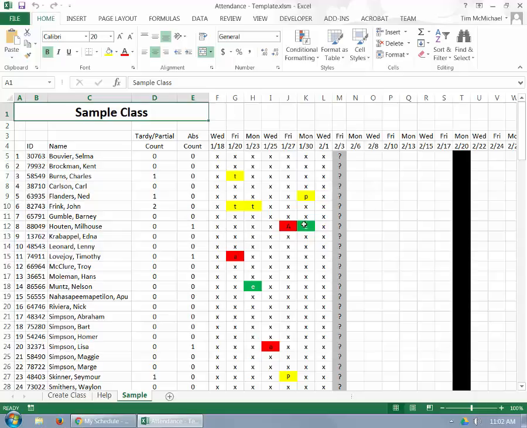I don't use it myself, but I also added the idea of an excused absence. To me, an absence is an absence. But if you want to indicate that somebody was absent without counting it against them, you could put an E, and that won't count as one of their absences. So those are the basic codes.